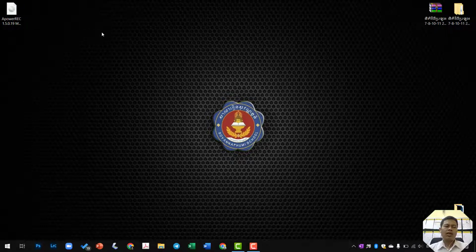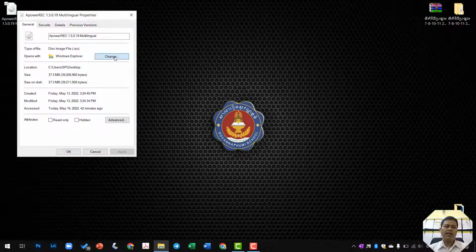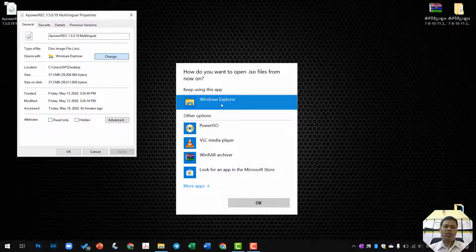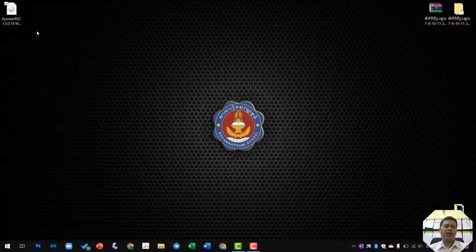So let's suppose you already have the software on your computer, and if not, then I'm going to drop it once again in the group, and you can check and make sure this icon appears like this. If not, then you have to right click and choose properties, click on change, and choose Windows Explorer. However, if it looks like this already, then you don't have to do anything, just skip this process.